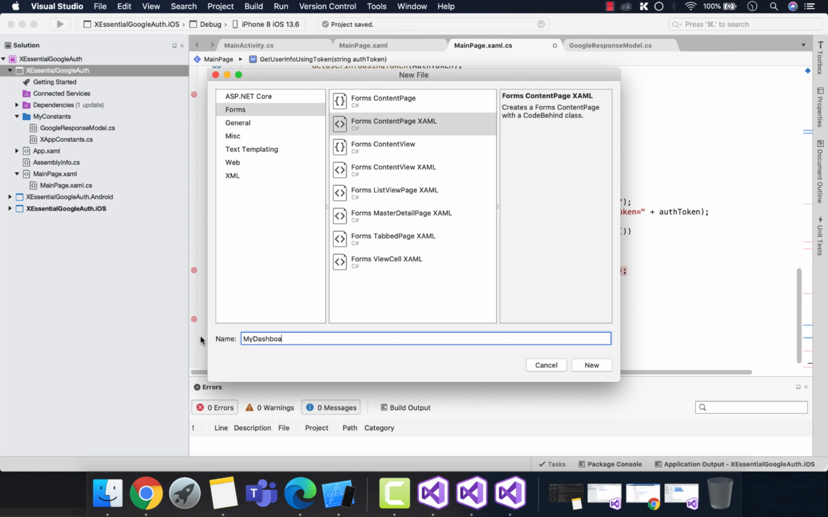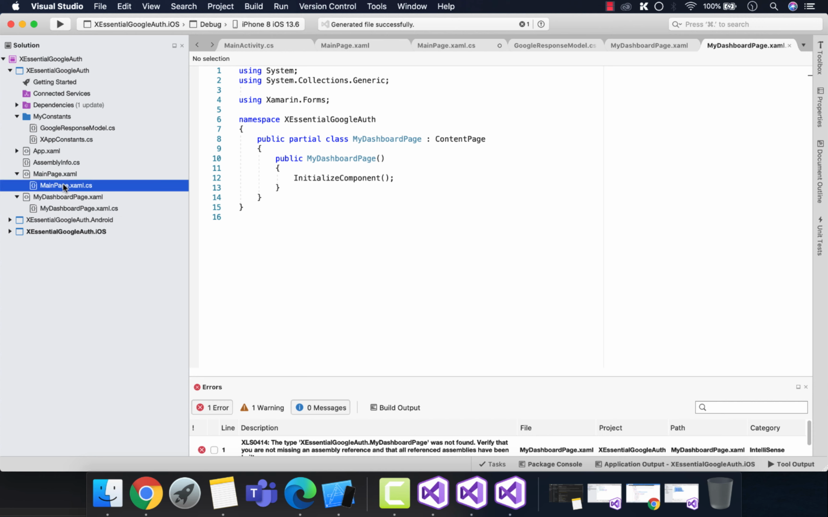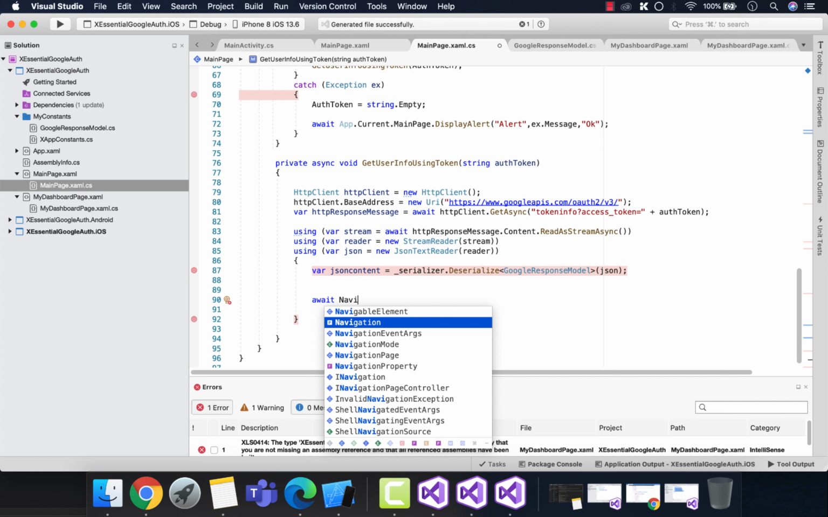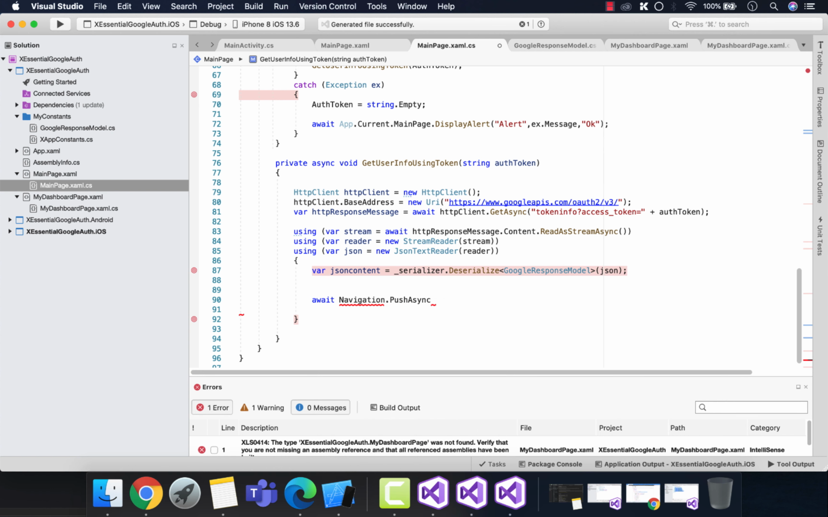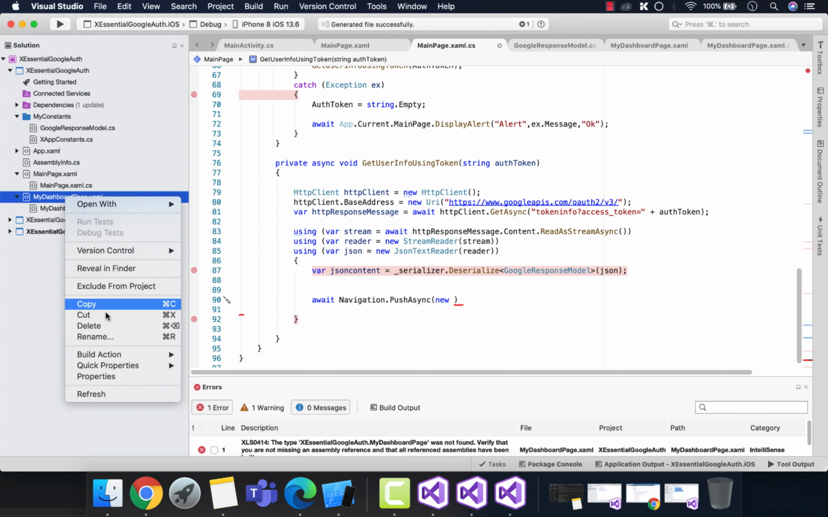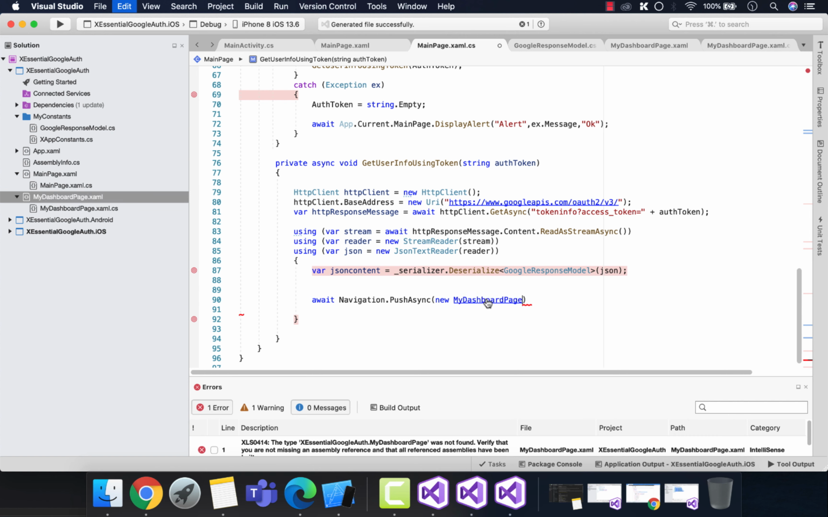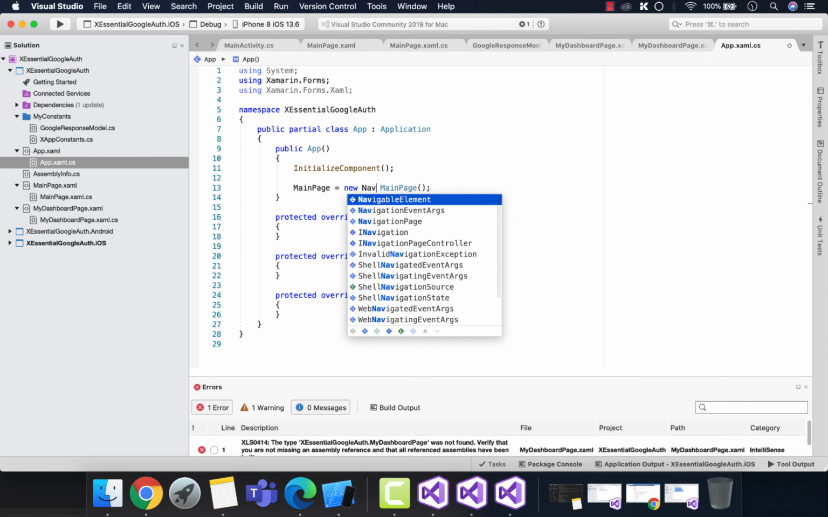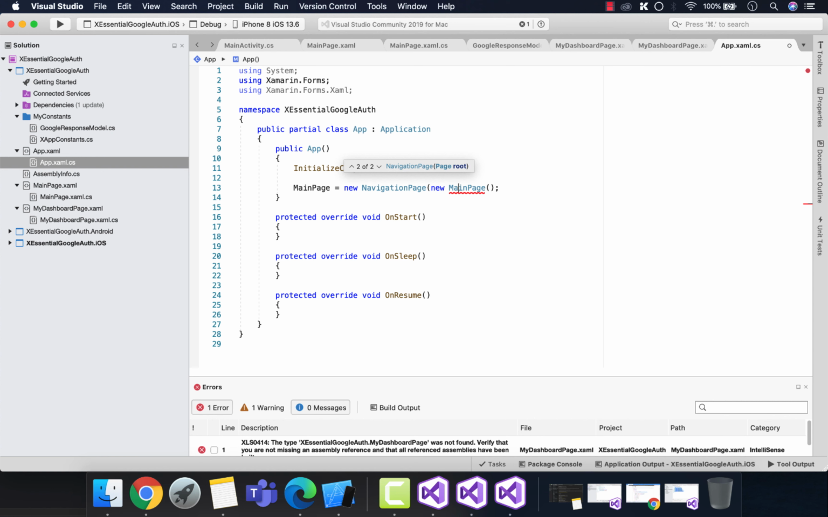So let's create a new page named MyDashboardPage, and create a new page, that is our content page. Whenever all the authentication process is done, then we will be navigating our users from our main page to the dashboard page. Await Navigation.PushAsync, then new MyDashboardPage. You can also use App.Current.MainPage equals new NavigationPage, new MyDashboardPage, if you don't want to send users from your main page to the dashboard page back again.